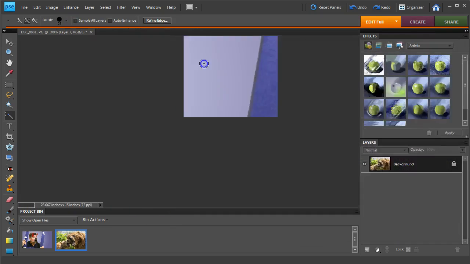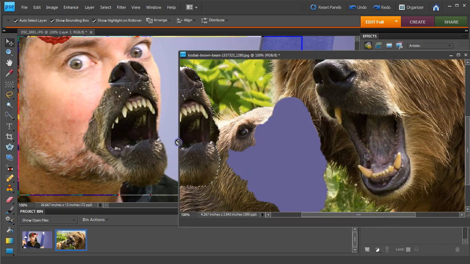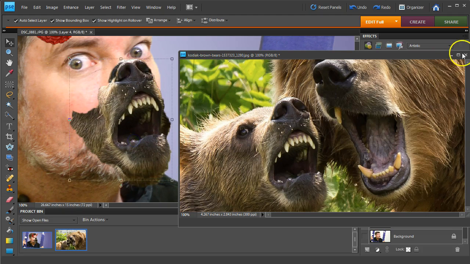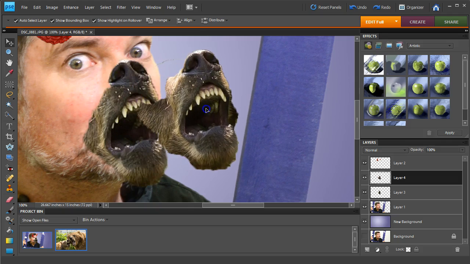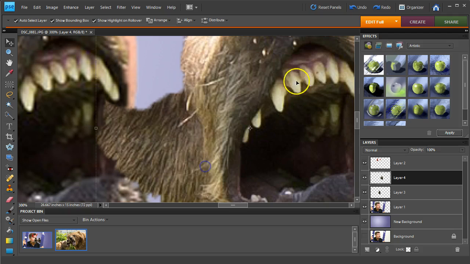Can I move the brown bear off to the side? Yes, I can. Move tool. Now if I move this one over and drag it on top, it makes a new layer, but notice I didn't have to enlarge it. It was already the right size. So this was much better in quality. And if you look carefully at it, you can see that. Look at the details on the teeth and the gums and all that stuff.